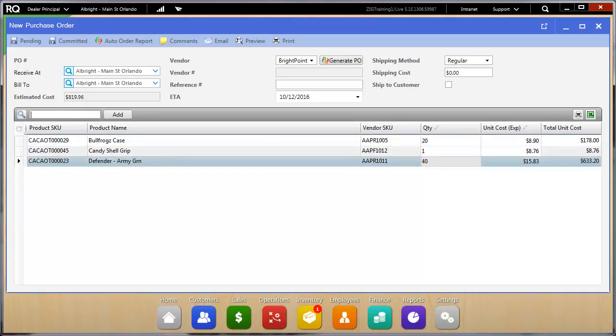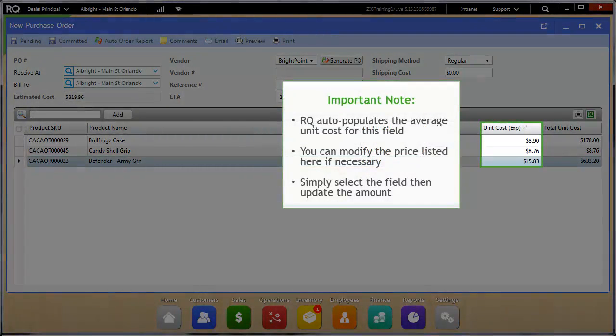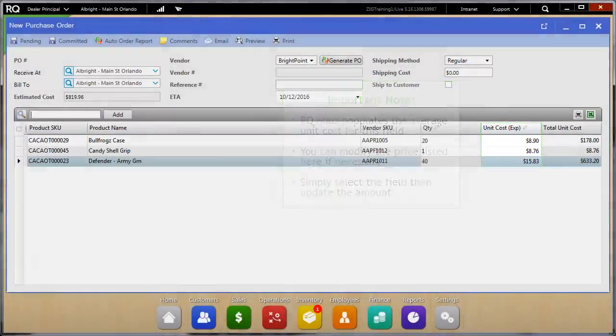You can see that as I adjust the quantities, the total cost for each line item updates to reflect the quantity I entered based on the unit cost listed for each product. It's important to note that our queue uses the average unit cost for each accessory in this field, which means you may have paid a slightly different price than what is listed here. If that's the case, you can simply select the unit cost field and update it manually so you have more accurate reporting for your business.